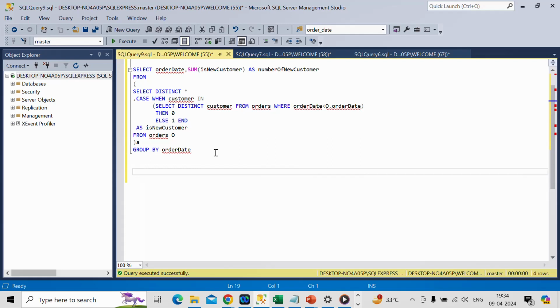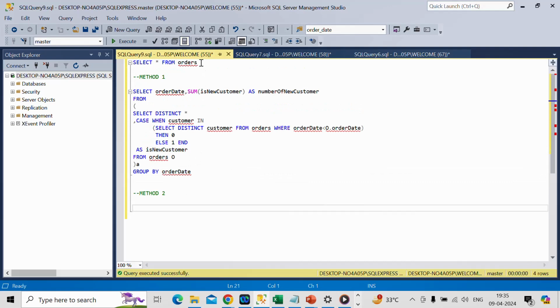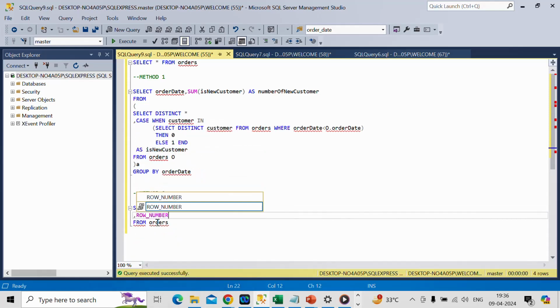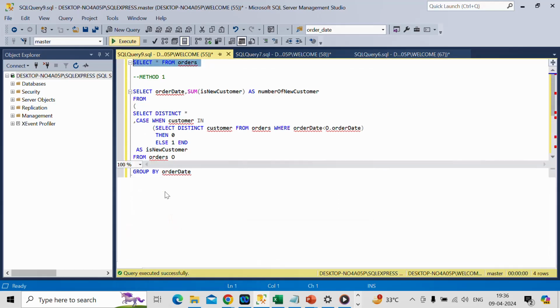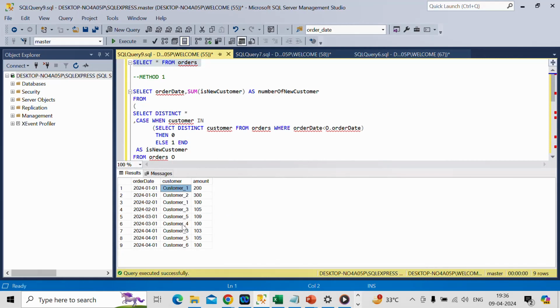Let me discuss method 2. Again, let me copy this table. Now I'll add another column, that is row number. And how are we going to specify row number? For that, we need to create a window using over partition by. So for every customer, let's say customer 1, we will create a window, and based on order by date, we'll specify row number in that particular window.